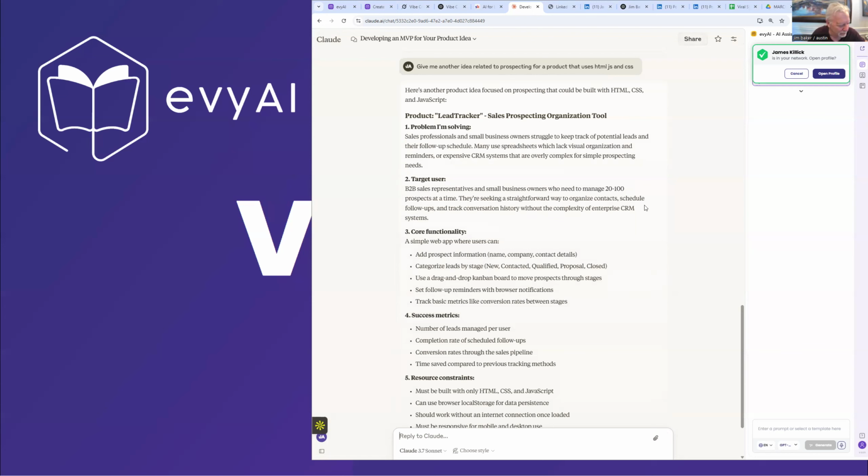Many use spreadsheets, which lack visual organization and reminders, or expensive CRM systems that are overly complex. B2B representatives and sales professionals need to manage 20 to 100 prospects at a time and are seeking a straightforward way to organize contacts, schedule follow ups, and track conversation history without complex enterprise CRM systems.